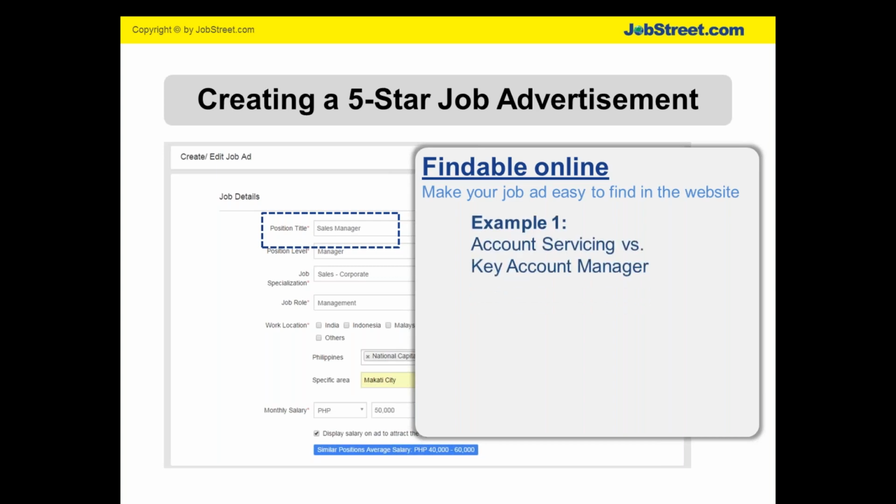Let's have just a quick exercise. I have here some samples of position titles, and please let me know which among the two you would prefer. For example, if you're the candidate looking in search engines like our website or even Google, which among the two would you actually apply to? First is account servicing versus key account manager.